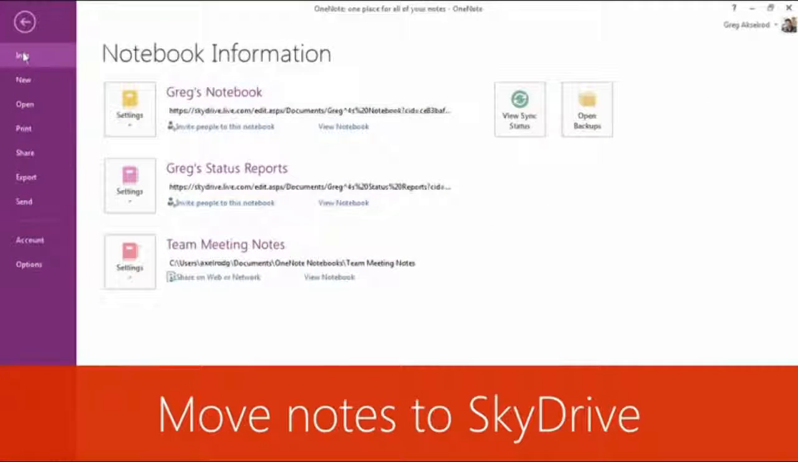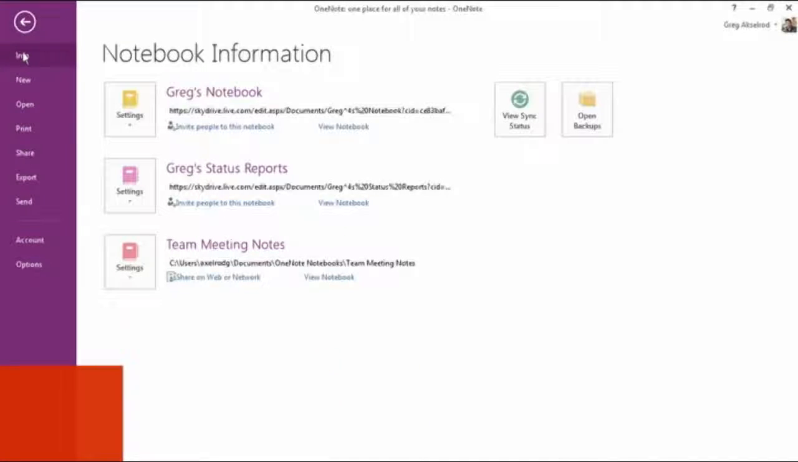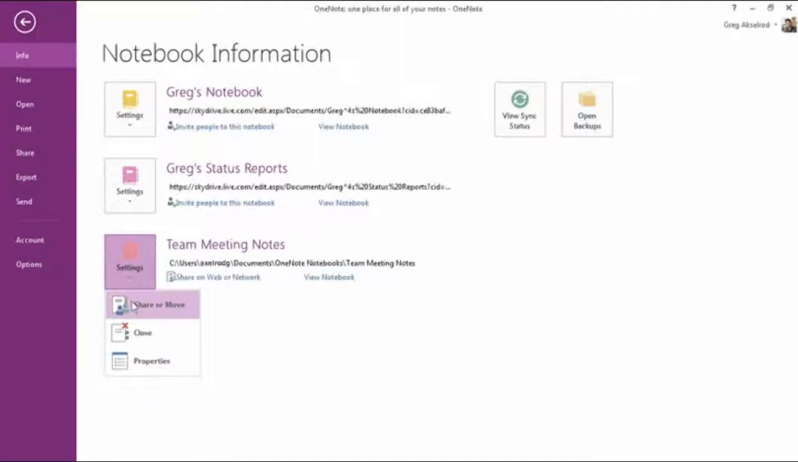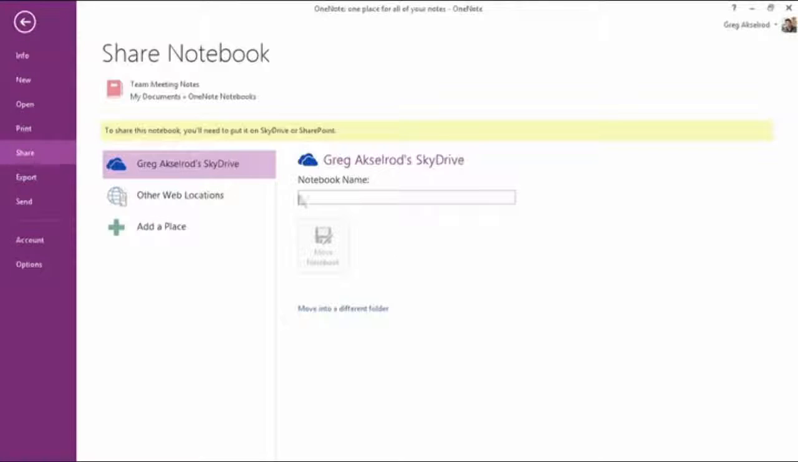If you're upgrading from a previous version of OneNote, your existing notebooks can be used as before. When you're ready to move some of these notebooks from your computer to SkyDrive, the new migration tools make this quick and easy.